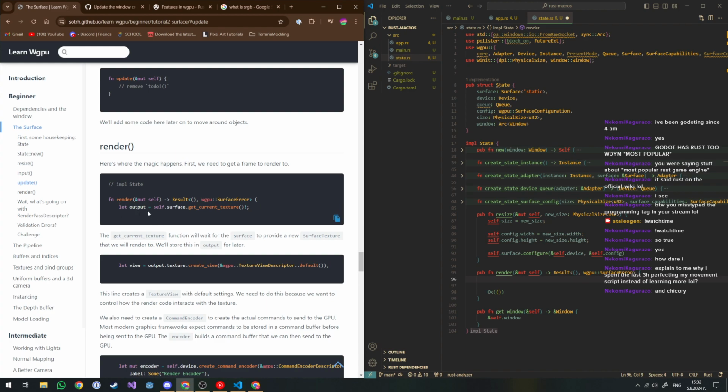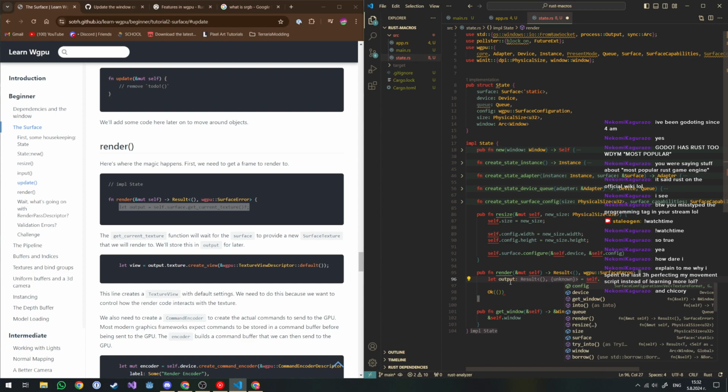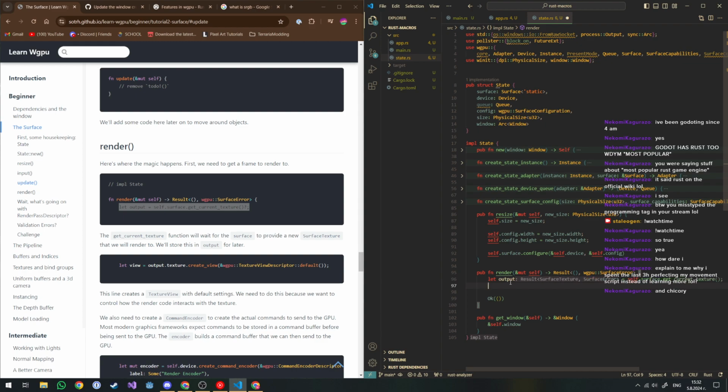So, in our render code, first we create a variable, output, which is gonna be the frame that we're gonna render to. So it's self.surface.get_current_texture. Our view is going to be... okay. We also need to create a texture view, just texture, not viewer. So it's going to be.